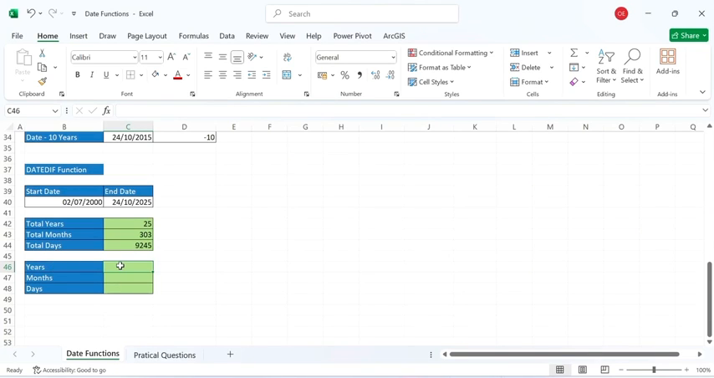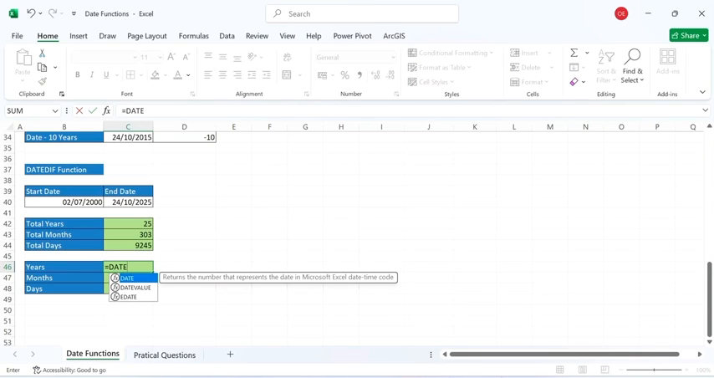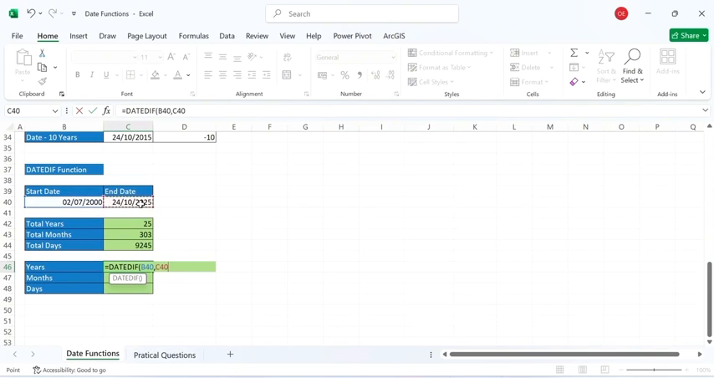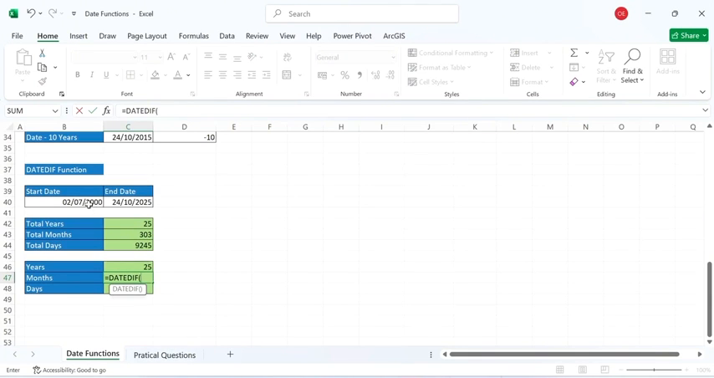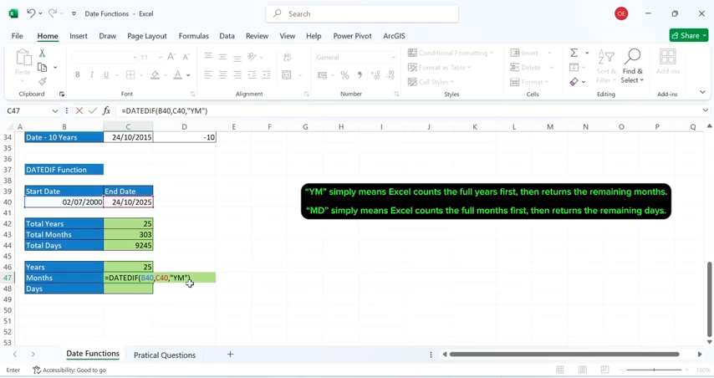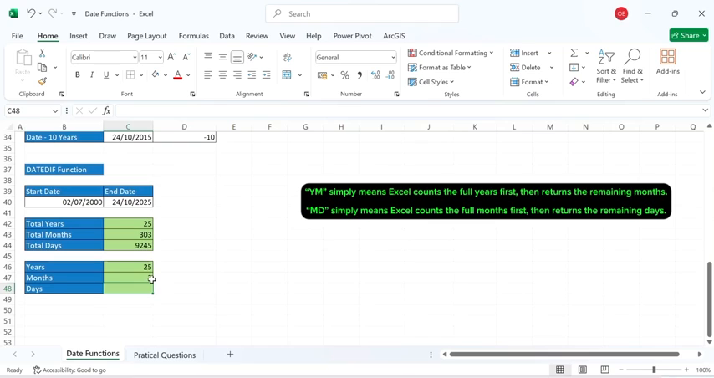But for the year we'll repeat the same thing. DATEDIF, open bracket, the start date, end date, Y, close our bracket. But now for the month, we would say equal to DATEDIF, open bracket, start date, comma, end date. This time around, we'll use YM. This is saying divide by the year and then return the months left. So we'll press enter. So it's 3 months.